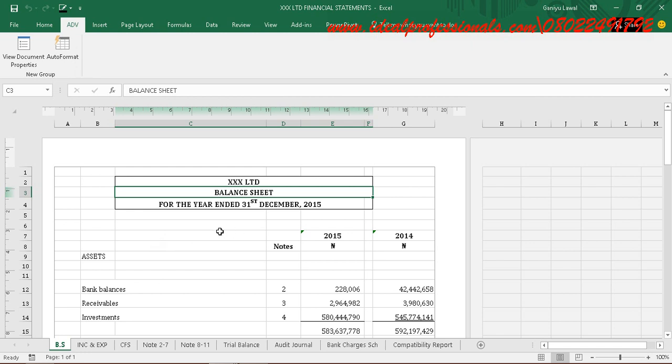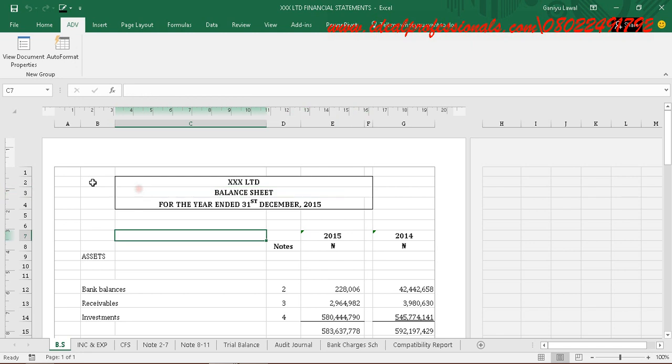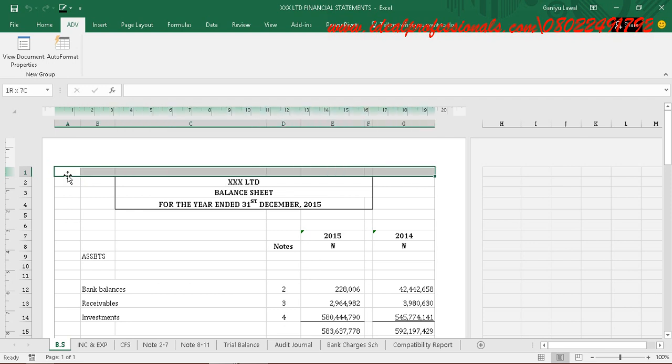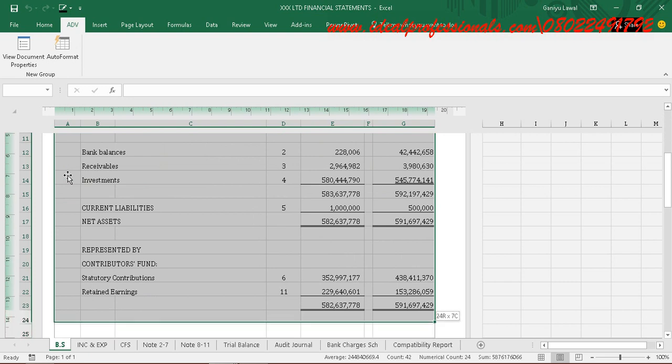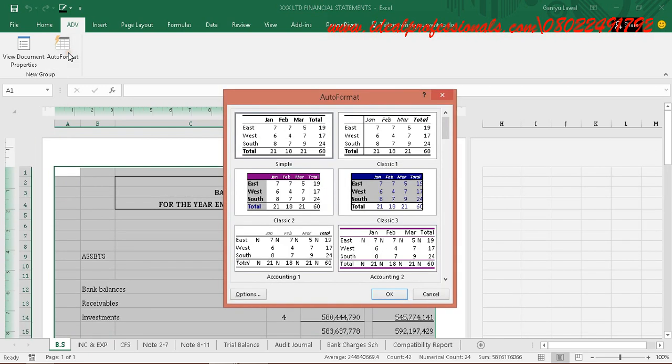This one, now I need to highlight. I want to format this particular one, so I need to highlight all the cells that I want to be formatted. So this is my sample balance sheet. I'll click on auto format after highlighting.